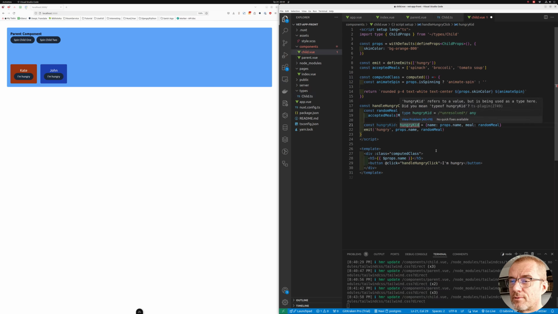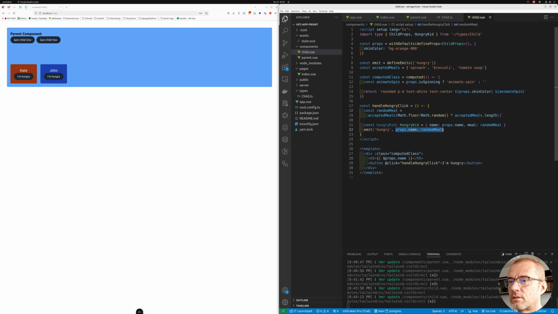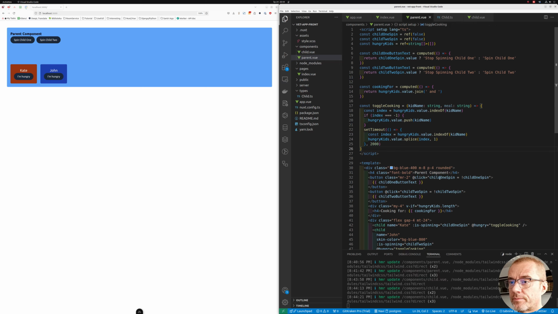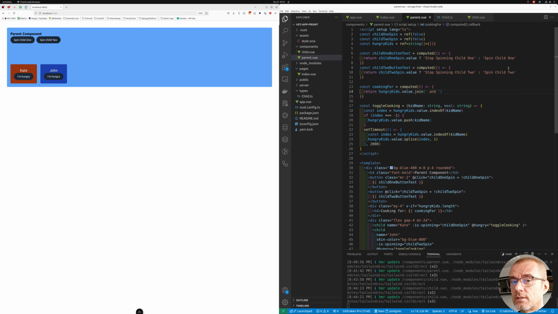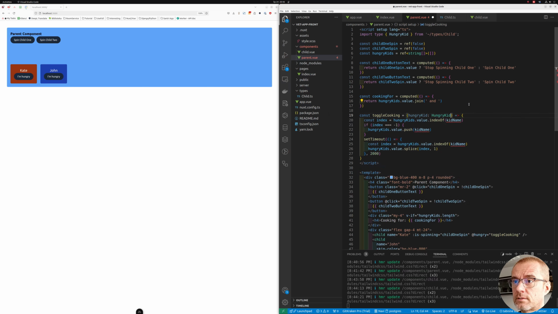And that's it. Now we can use this type in our component. Don't forget to import this type from the file. I am using this quick fix option in Visual Studio Code. And now we are ready to send this hungry kid object to our parent.vue. So in the parent.vue, we will now receive in toggle cooking not the kid name and the meal name, but the hungry kid object. Also the hungry kids is not an array of strings, but an array of hungry kid type.